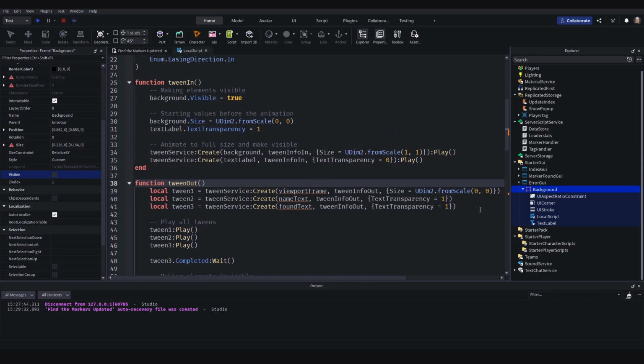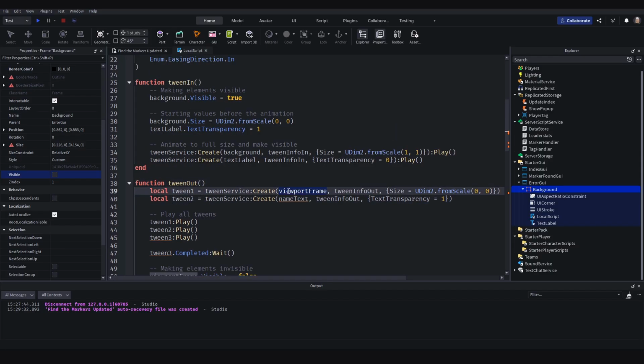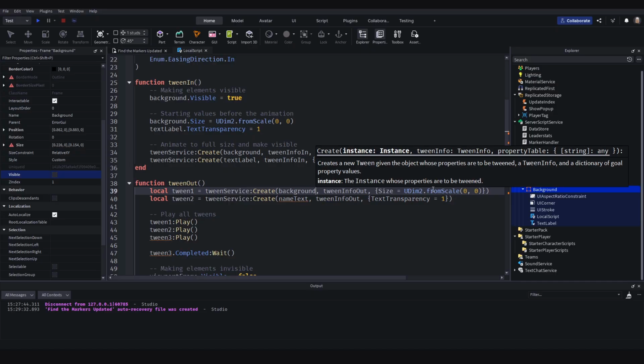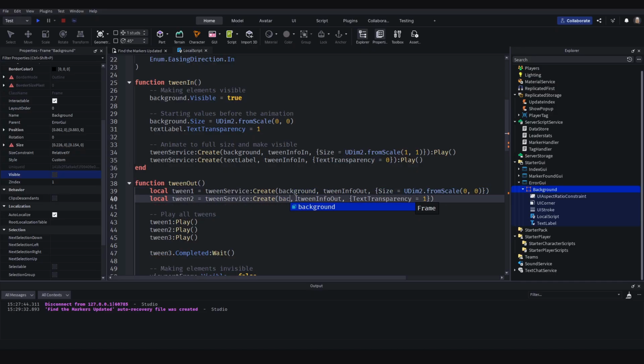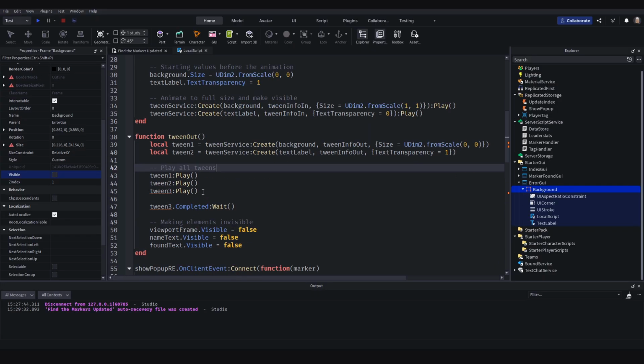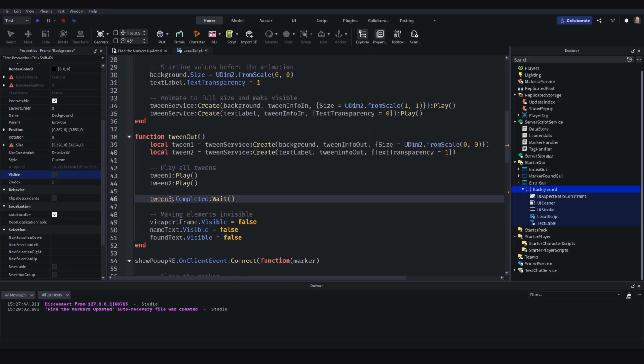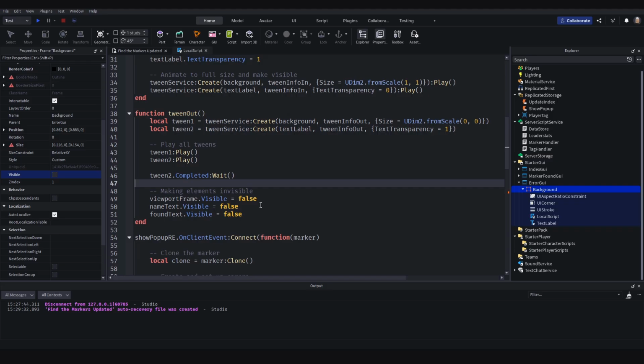Now on our tween out, we'll delete that third tween. Tween 1 will be our background, and this will be the same. And tween 2 will be our text label, and this will be the same. Then we can remove tween 3 play. And we'll wait for tween 2 to complete. I'm just going to speed through this because we went over this in our pop-up improvement video.